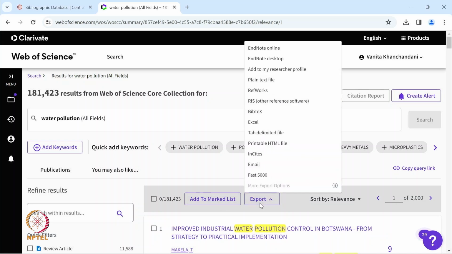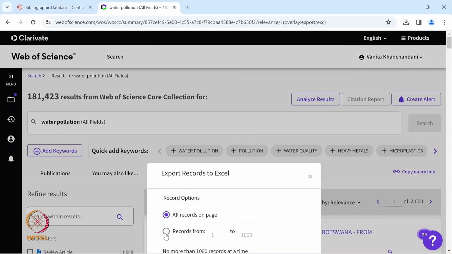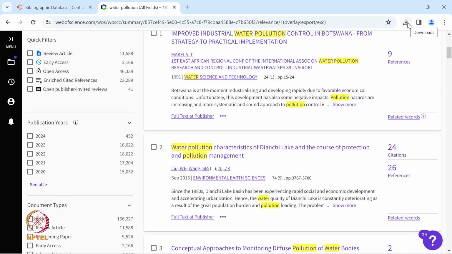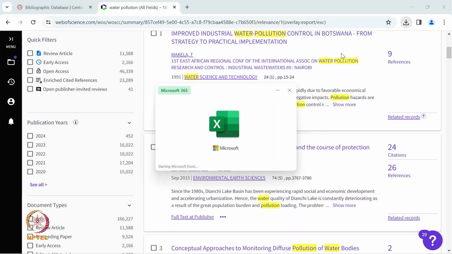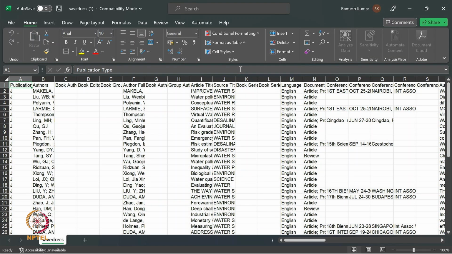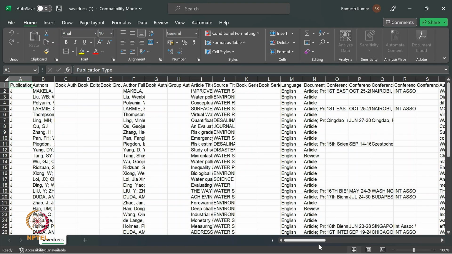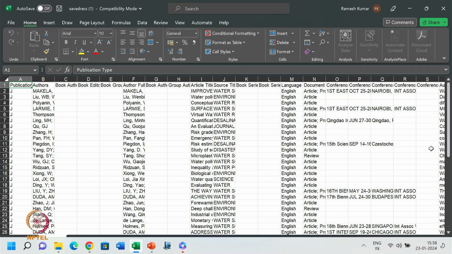So you can click at export, and then you can see there are various formats like EndNote Online, EndNote Desktop, add to my researcher profile, plain text file, RIS, BibTeX, Excel. So for Excel, I am selecting only 50 records, 1 to 50 records, and in record content I am selecting full record and exporting the results. So this is the export file which I have got. So for 50 results, this has full records, information like author full name, article title, source title, language, and so on.